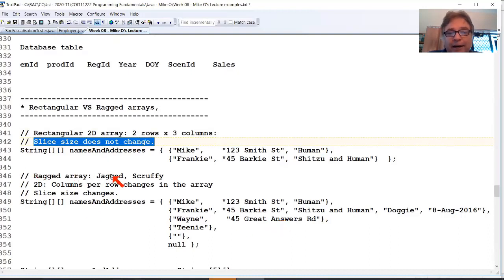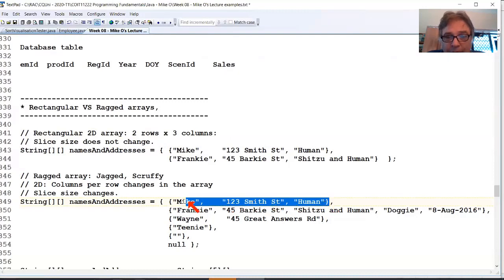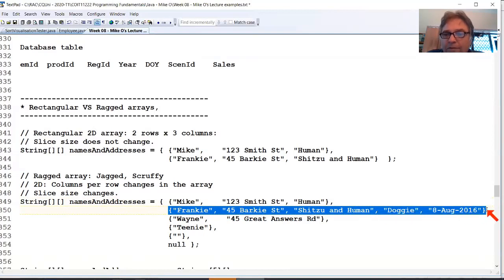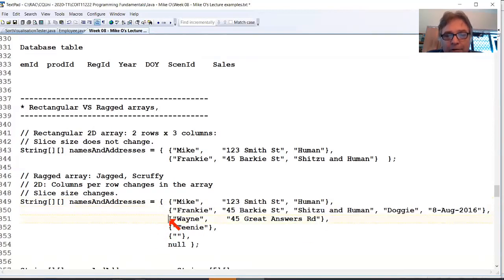Okay, but a ragged array or a jagged array or a scruffy array, that's when you've got, for a 2D array, the rows changing number of columns. So here the first row's got 3 columns. Our second row's got 1, 2, 3, 4, 5 columns. Our third row's got 2 columns. Our fourth row's got 1 column. And our fifth row's got 1 column. And our sixth row has got nothing. It's a null entry, so it's got no data at all. Okay, so there we've got a really jagged array where we've got things all over the place.